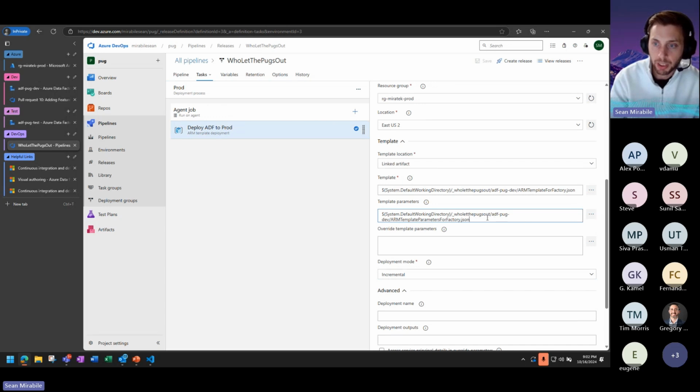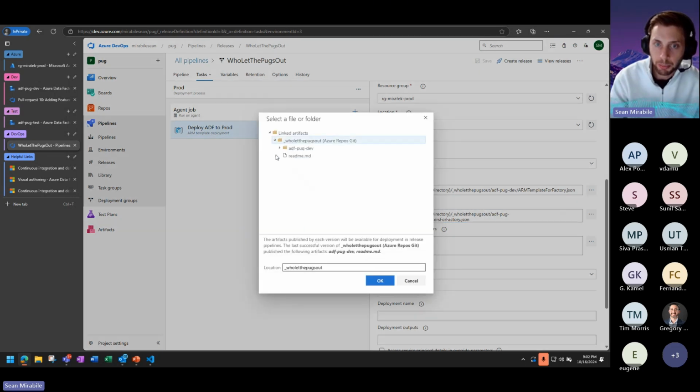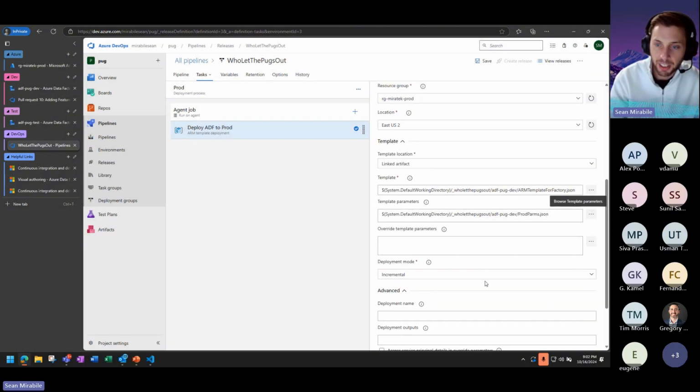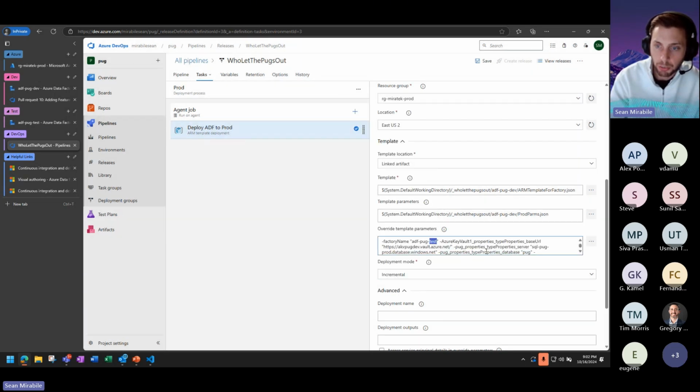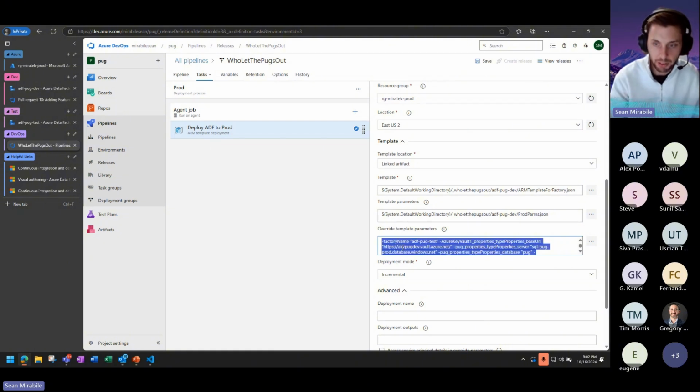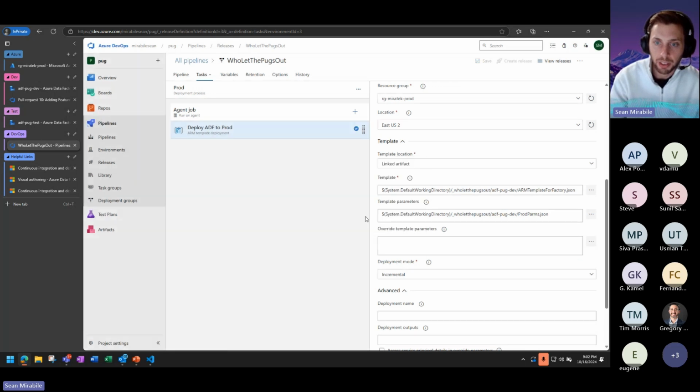So we created the prod one. If this breaks, I'm blaming Steve. So we're going to do prod params right here, and we're not going to overwrite anything, right? I guess we can bring this in and just see if those values are good. So we're pointing to test, we're pointing to prod, so all those values look good. So let's just delete those, and then we're going to hit save.